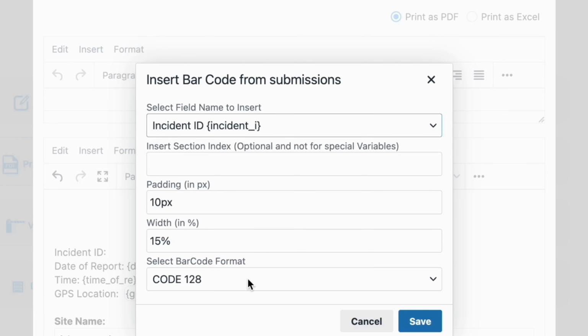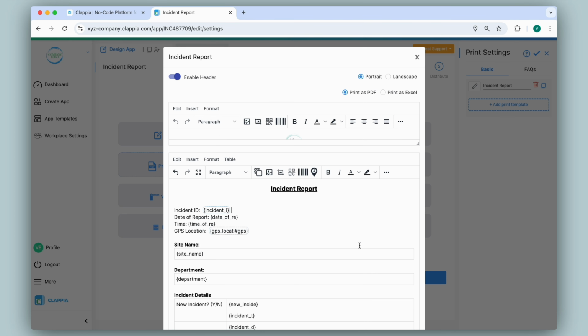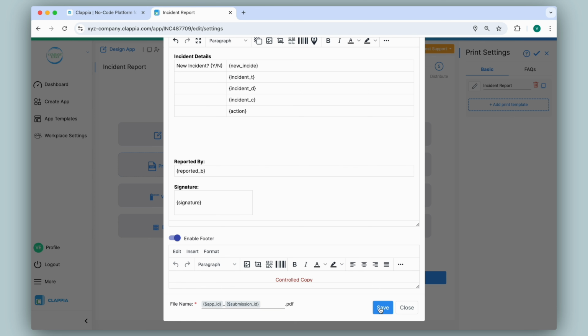And finally, we have the barcode format. By default, it's set to code 128, which is the most commonly used format and works in most cases. You can change it if you prefer something else. Once done, click on Save, and your barcode variable will get added to the template, like so. Click on Save again to save the full template.